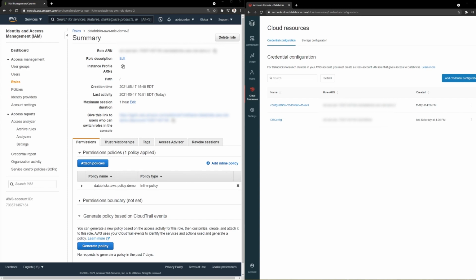Now that we've created our credential configuration, it's time to move forward with creating our storage configuration. The reason we do this is because we need Databricks to be able to use our S3 service so that it will be able to save things like our notebooks, our task logs, and other Databricks resources. So S3 actually stands for Simple Storage Service, if you're not familiar with it already, and it is AWS's storage service.